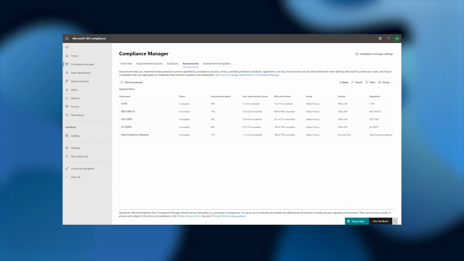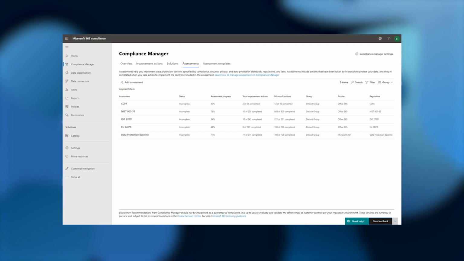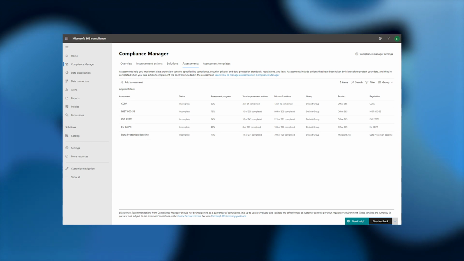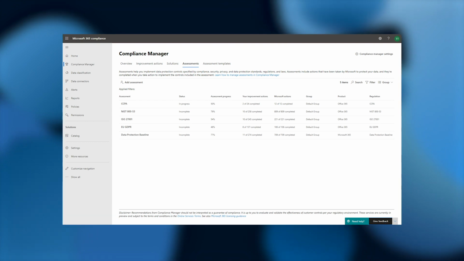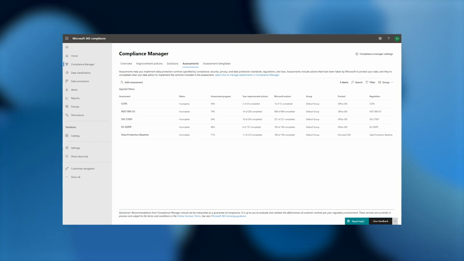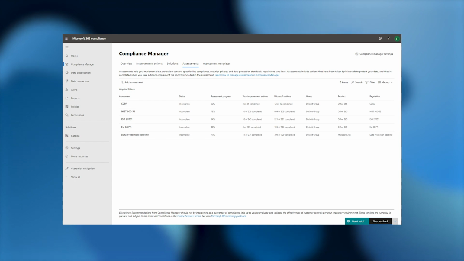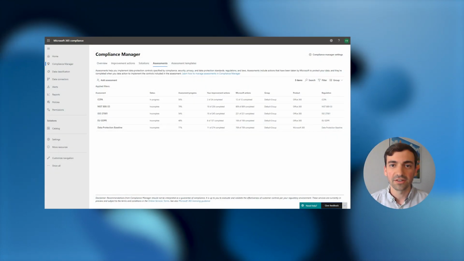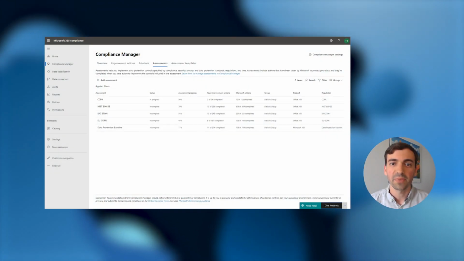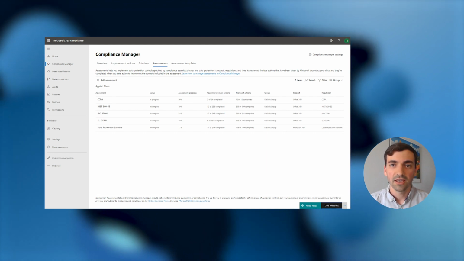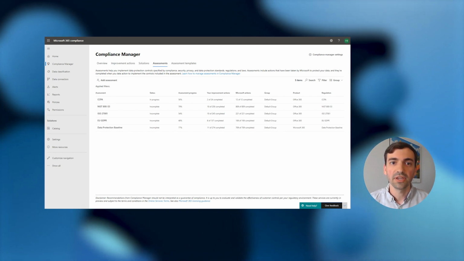By pulling from these assessments, Compliance Manager provides specific and actionable compliance recommendations and shows you details regarding your compliance against the controls supporting these regulations. By default, you'll have the data protection baseline set up already, which provides a set of recommendations for how you can protect your data. The data protection baseline derives these recommendations from best practices for compliance across NIST, ISO, and GDPR frameworks.